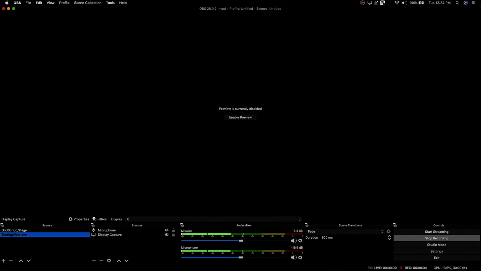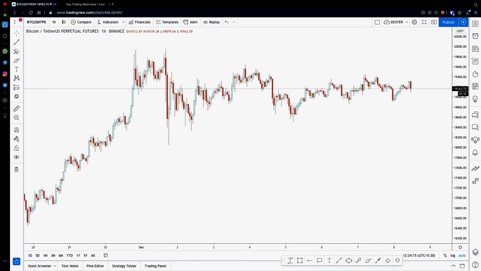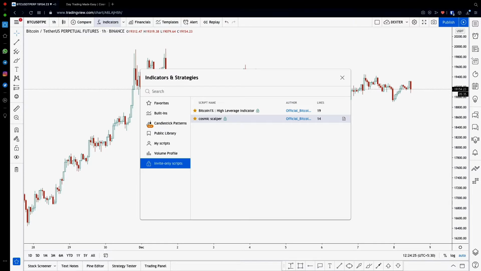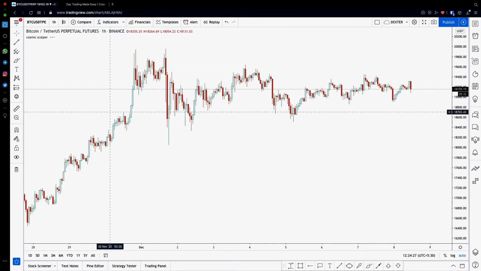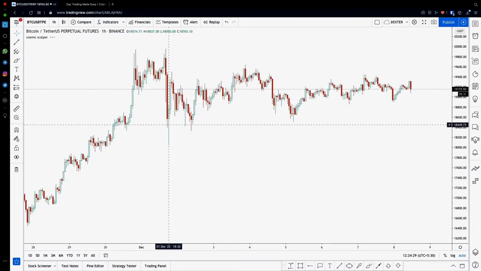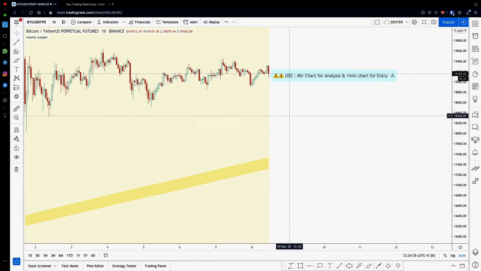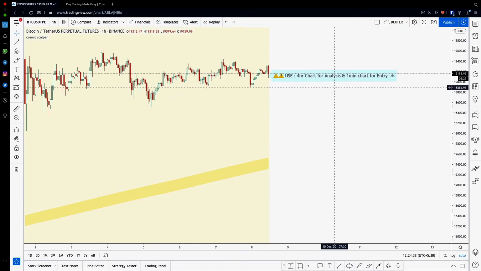Alright guys, so we are going to talk about how to set up Cosmic Scalper quickly. So this is the 1 hour chart and I'm just going to go and add Cosmic Scalper on this. The reason I have chosen 1 hour is so that I can show you that it's not going to work on this time frame. Cosmic Scalper, see, now it's going to tell you that 4 hour chart is for analysis and 1 minute chart is for entry.